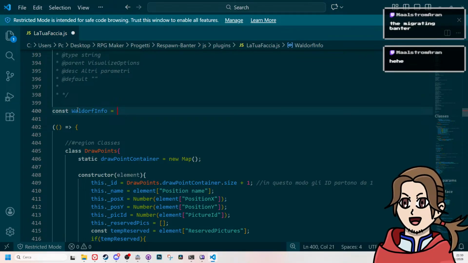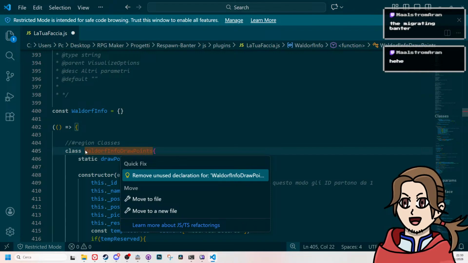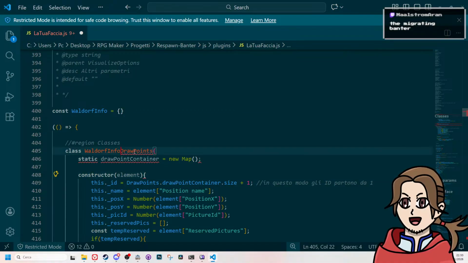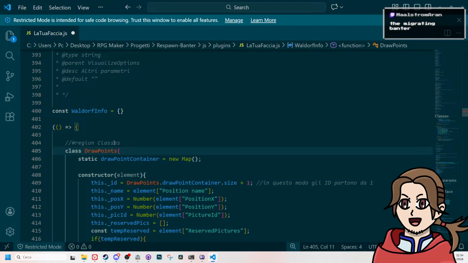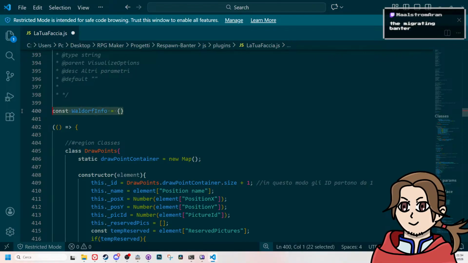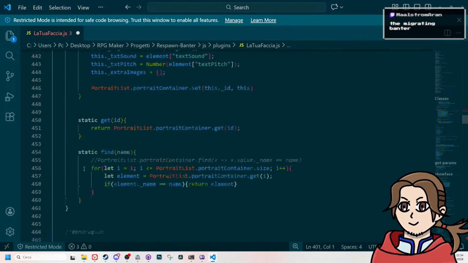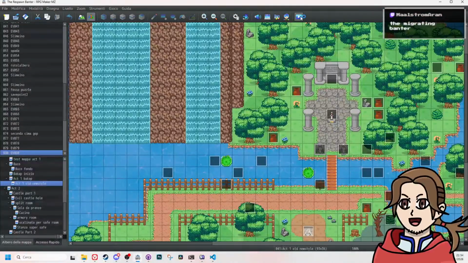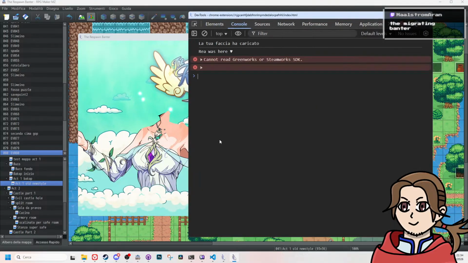The info is empty. Can I assign... No, I don't think it works like this. We can make the class global. We move the sign for the class globalism or whatever. And now the class is magically global. That's all we need.